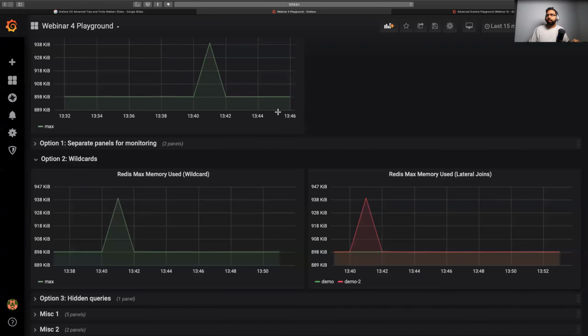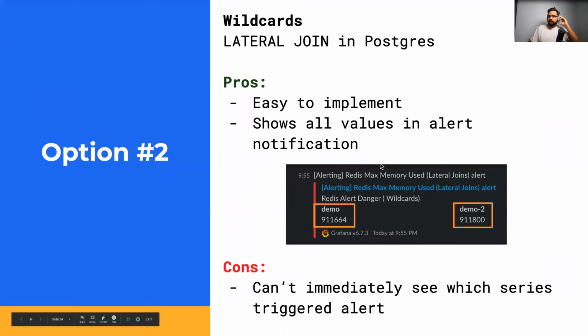Okay, so that's how you can use lateral joins to get each of your different series showing up on the same graph. So each of your different values of your variable showing up. Let's look at the pros and cons of this approach. The pro is that, you know, this is easy to implement once you know about lateral joins.